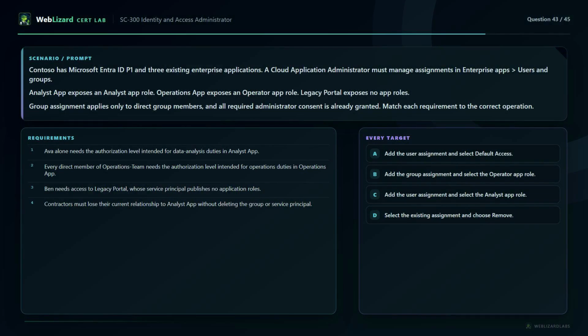Question 43 of 45. Match each requirement to one operation. Each operation is used once. Contoso has Microsoft Entra ID P1 and 3 existing enterprise applications. A cloud application administrator must manage assignments in enterprise apps for users and groups. Analyst app exposes an analyst app role. Operations app exposes an operator app role. Legacy portal exposes no app roles. Group assignment applies only to direct group members, and all required administrator consent is already granted.